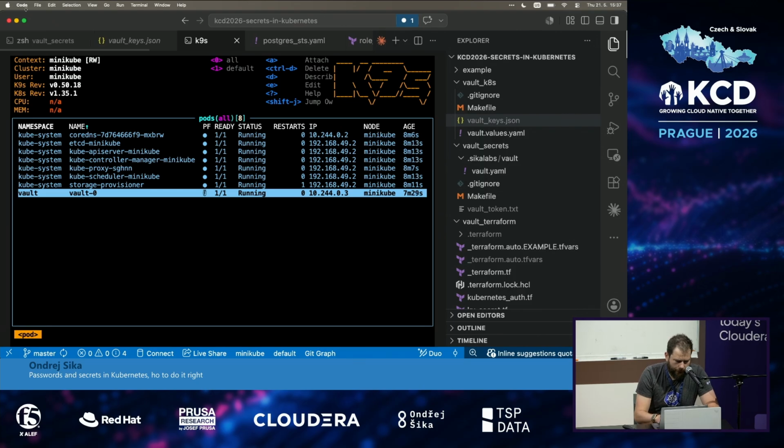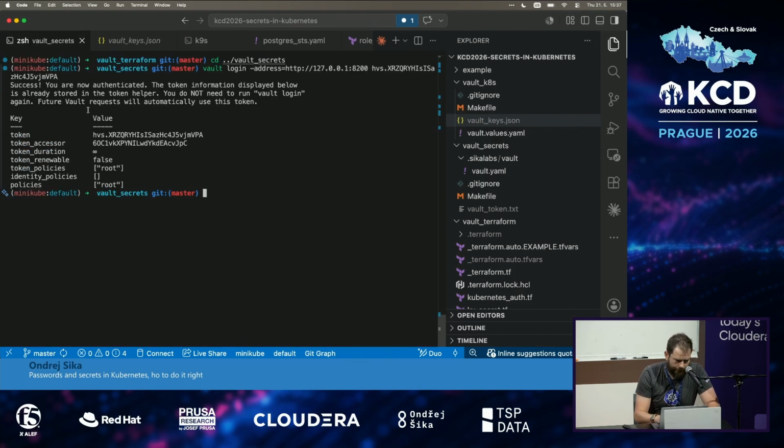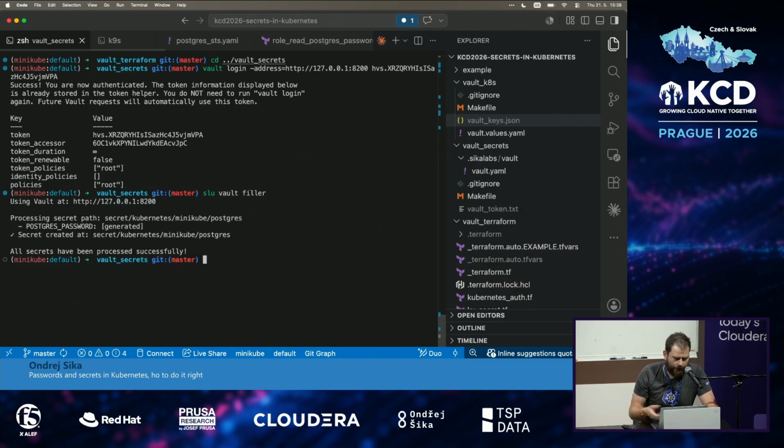Yeah, the port is forwarded, so it's a bit slower, but it seems to be fine. And we will run the filler. So I will run this, and it basically automatically generates the password for me. There is no state for this command. It's in our utilities. It's super simple stuff.